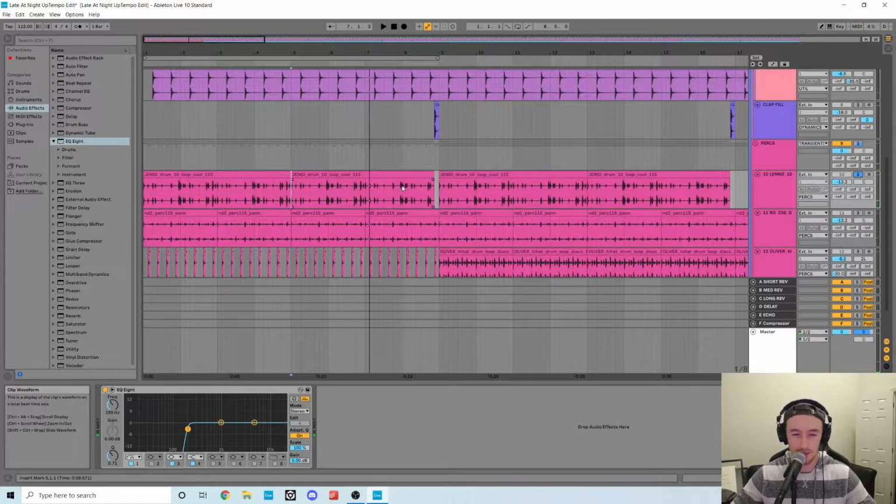There's a lot of low end that I didn't want, so I just had an EQ8 here, and rolled all of that off with a filter. And then I have a shaker here.